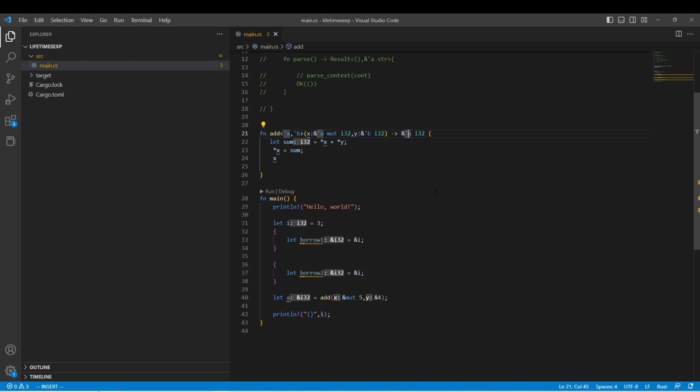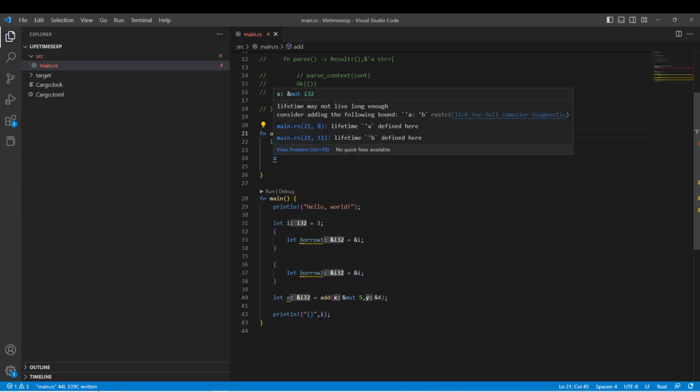So if you give tick b, you'll see what will happen. It is throwing an error: lifetime may not live long enough. Consider adding the following bound.